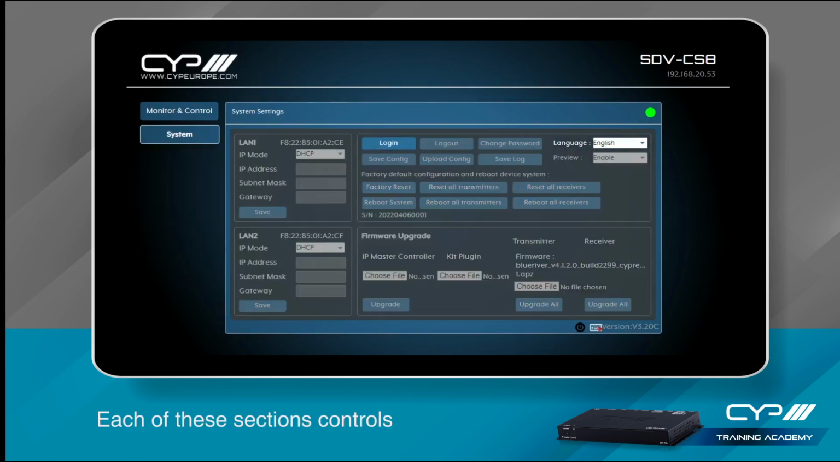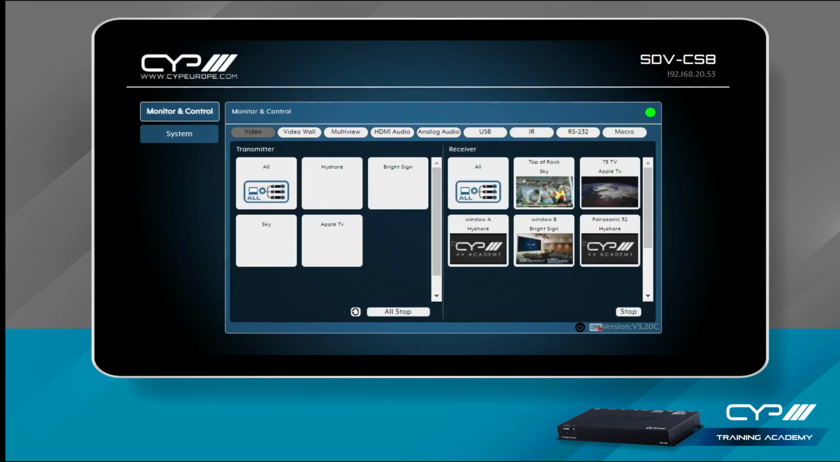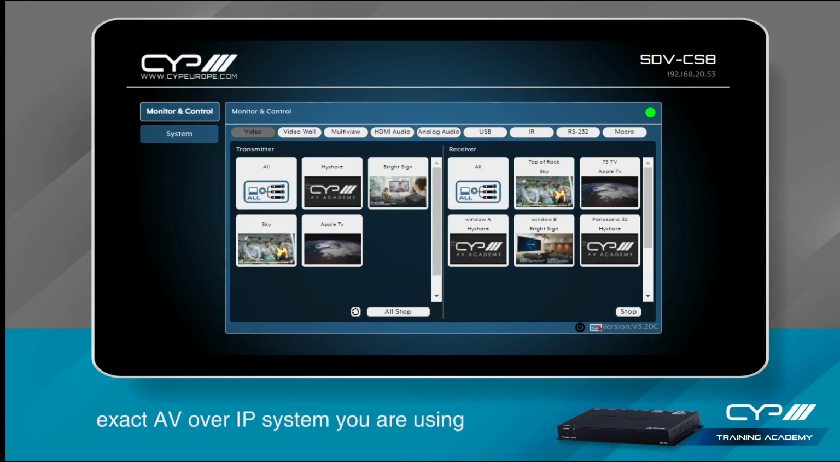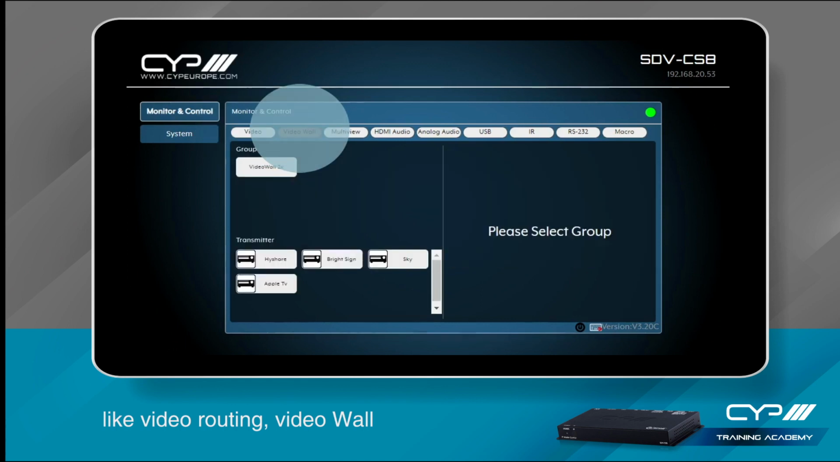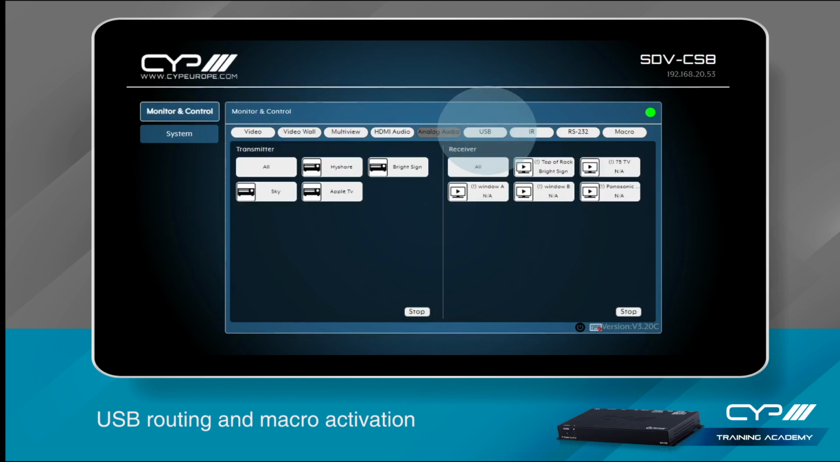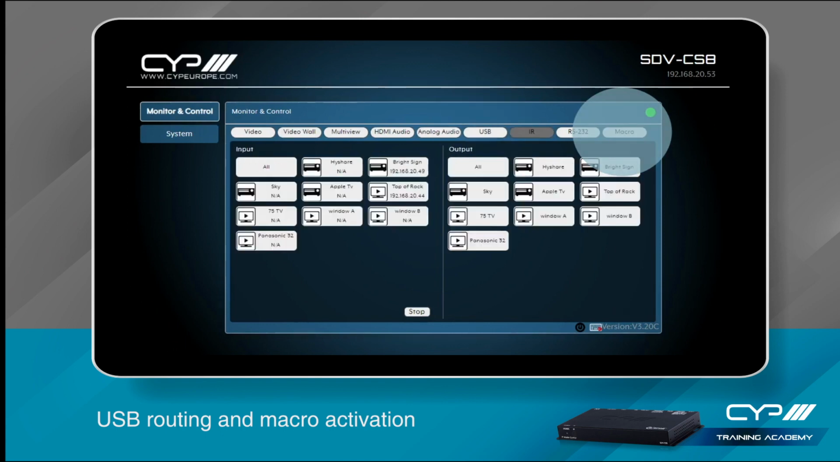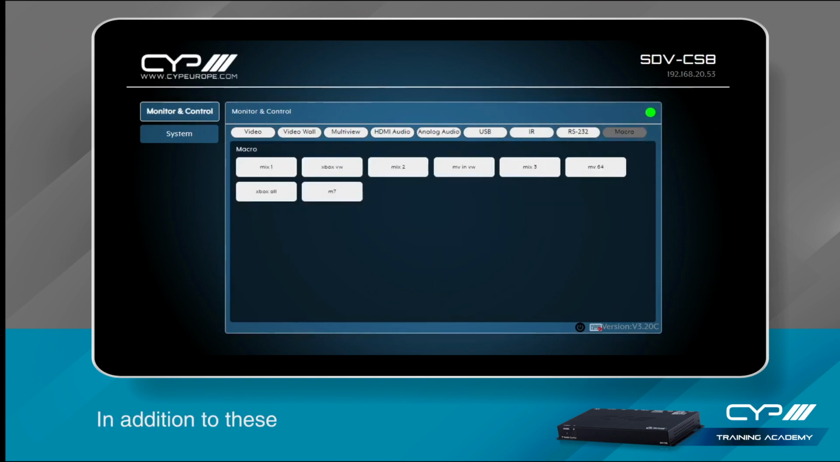Each of these sections controls the routing of a different type of stream. The available streams do depend on the exact AV over IP system you are using, but all share common elements like video routing, video wall, digital and analog audio, USB routing, and macro activation. In addition to these, in the SDVoE system we are looking at here, you also have multi-view routing.